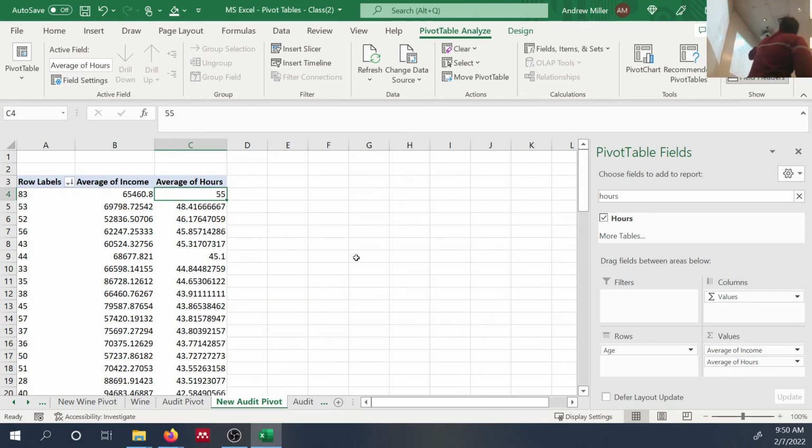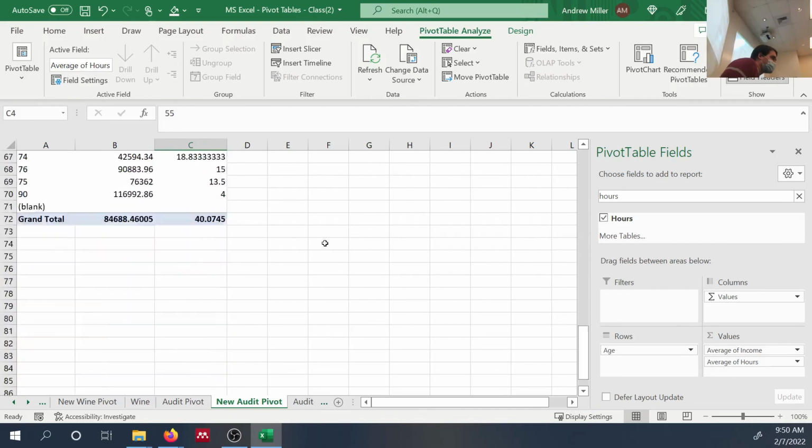83-year-olds, goodness gracious. That's pretty funny, isn't it? Okay. So you can see we have descending things. Looks like a lot of the adults are working full-time hours on average. Maybe a little bit more even on average. All right. Let's go down here to the bottom.